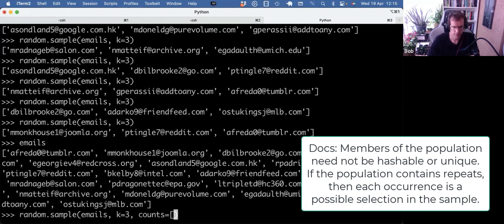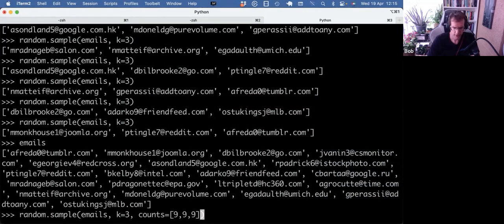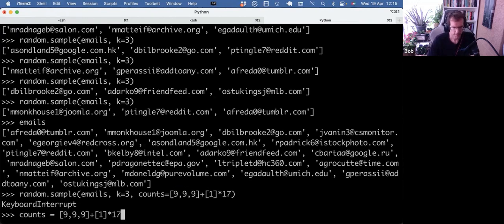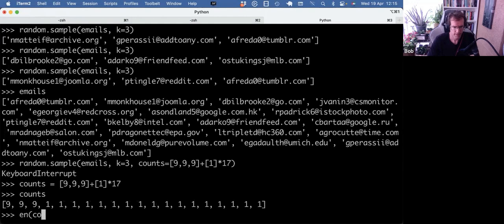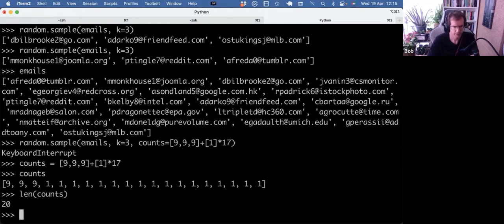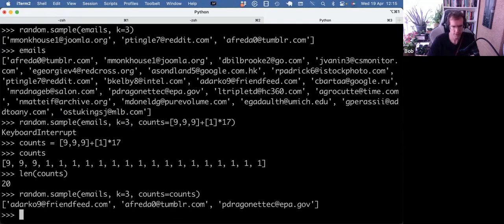And let's say we do 9, 9, 9, and then 17 ones. So maybe it's clearer if I just put that in a variable. All right, so that's the same length. And then I can just do counts here. And then I wonder if Alfreda, Monkhouse, and the Bilbrook would show up more relatively.